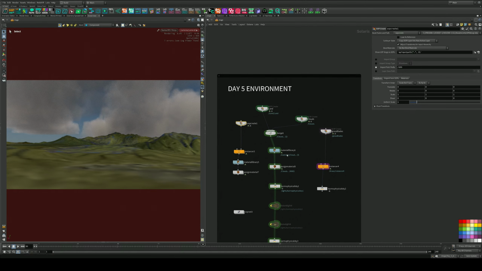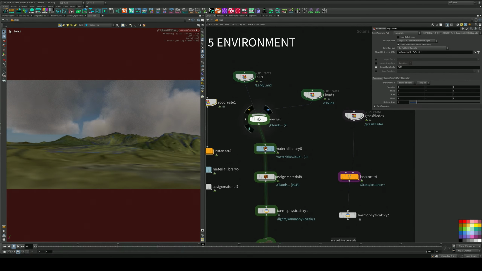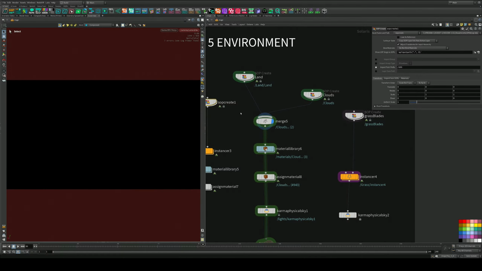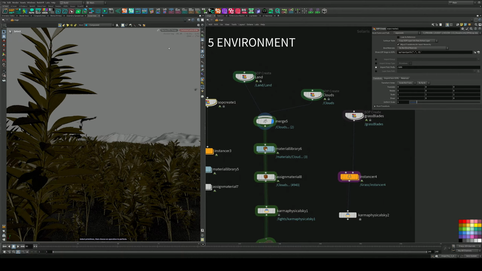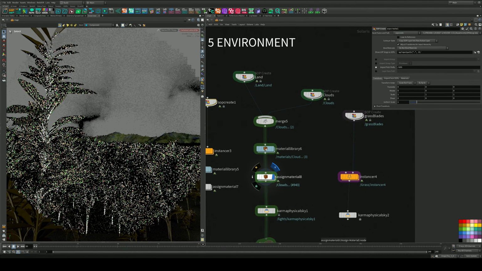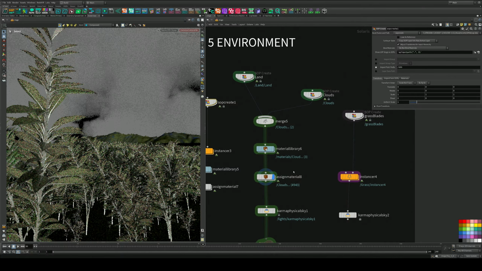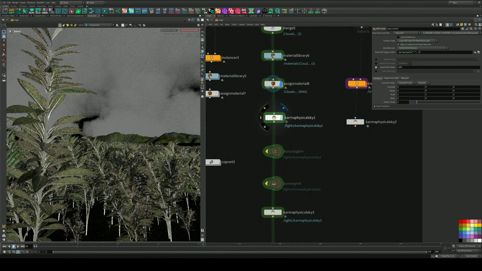And why is it not rendering now? All right. We have some little problems now coming up. It could be just the Karma XPU. So we can change it to CPU and see what happens. All right. And then we assign the materials. Let's see what CPU does. Okay. And then Karma, physical sky.